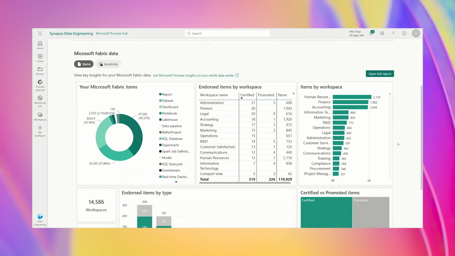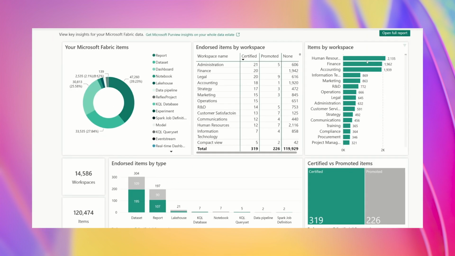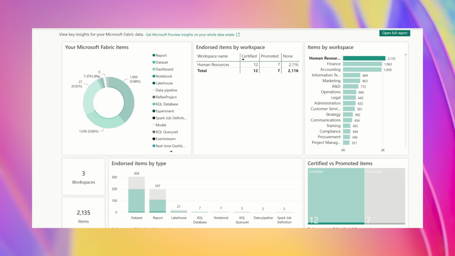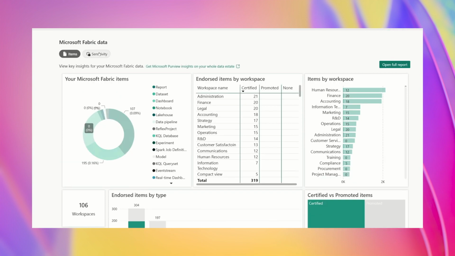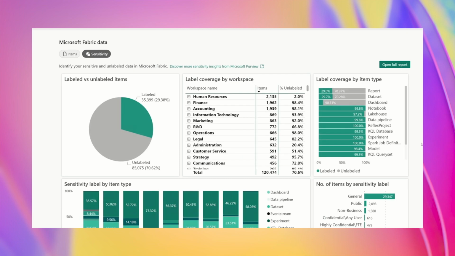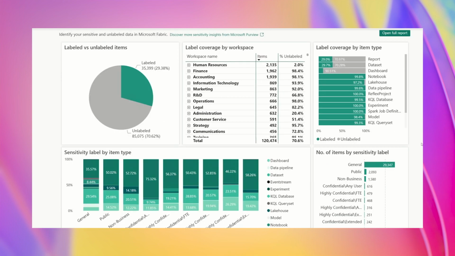Below in the items insights, I can see insights about my entire tenant. I can filter the insights by workspace and see in each workspace how many items of each type there are and how many of them are endorsed, whether certified or promoted. I can also filter this insight by endorsement type. For example, I can see all of the items that are certified, what types of items are certified, and in which workspaces they are.